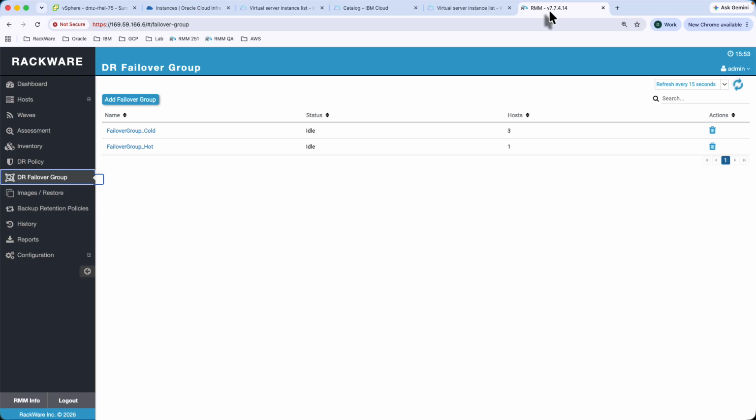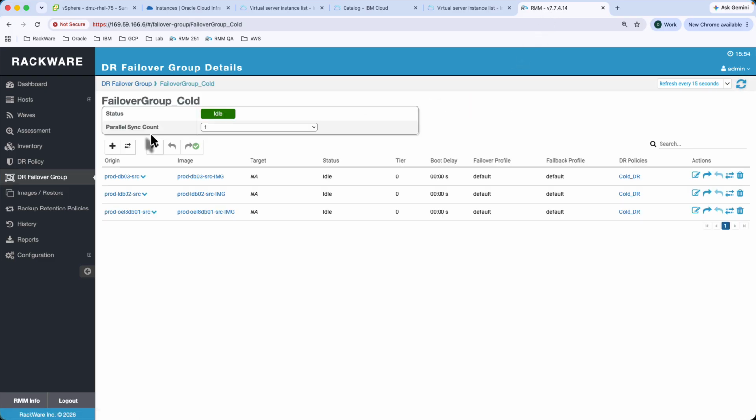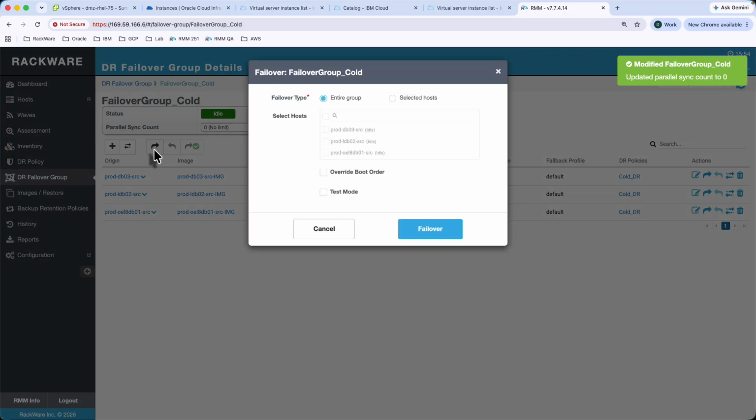So all I need to do is come over here to my cold failover group. I'll set my parallel count to 0 so they all sync at the same time, and I simply have to press failover. Pressing failover, I can choose to sync the entire group or selected hosts, override the boot order, and this is where I would select test mode. I'll talk about that in a second, but right now we're going to do a true failover for all three of those hosts.